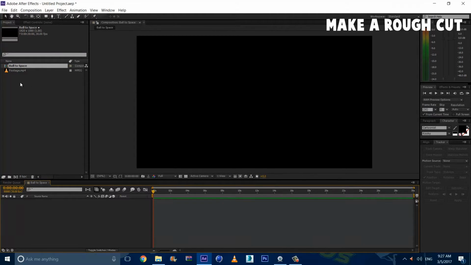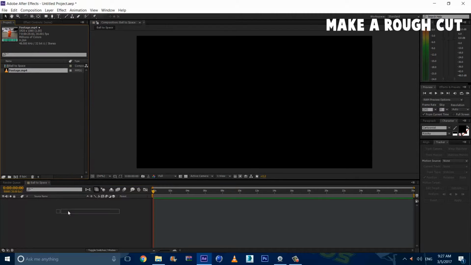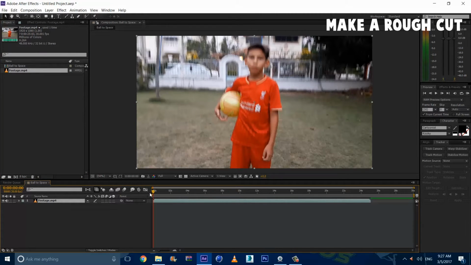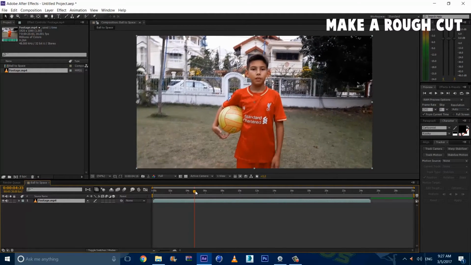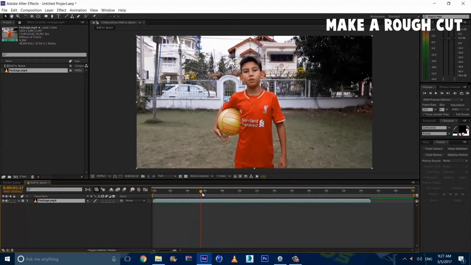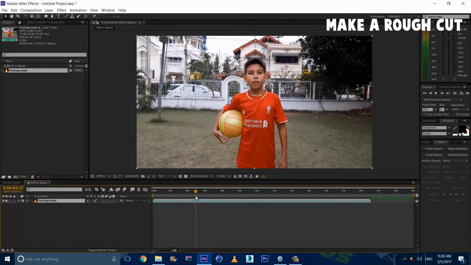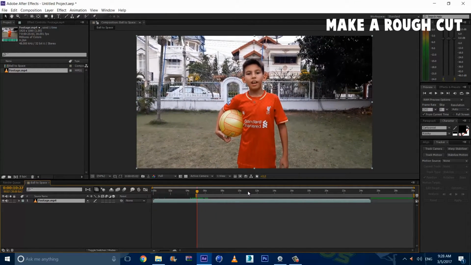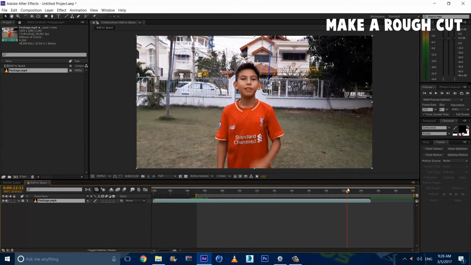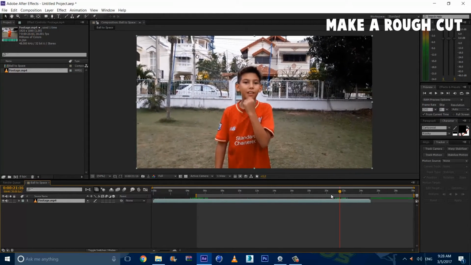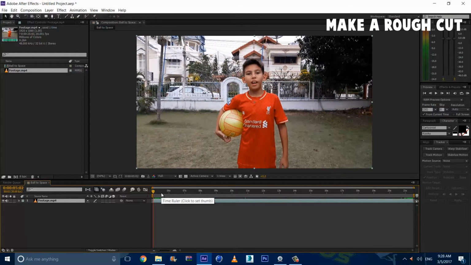And alright, so I'm going to drag my footage into the timeline and I'm going to crop it and I'm going to trim it first. I'm trimming it here and right click, trim comp to work area. Alright, so now we have to create a rough cut.